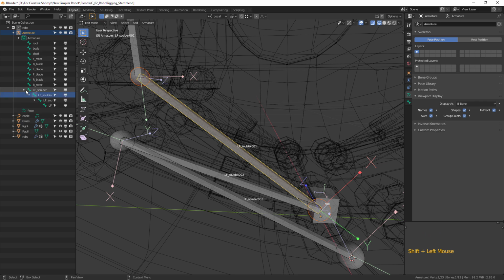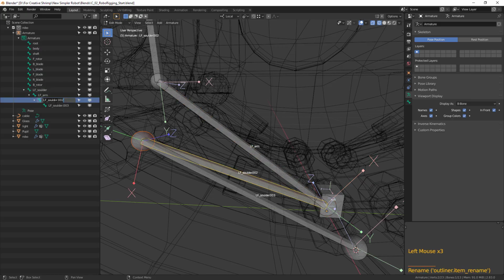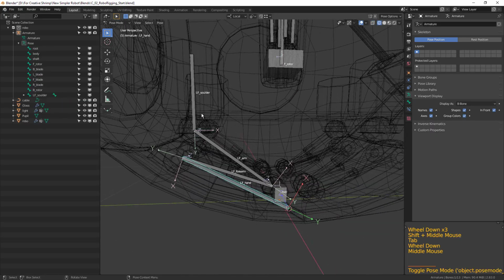If you expand this by pressing Shift and clicking on it, we are now able to quickly rename that. So left front arm, left front arm, see, ARM, and then left front forearm. And let's call this one hand. All right, so now we've got the shoulder, the arm, the forearm, and the hand.